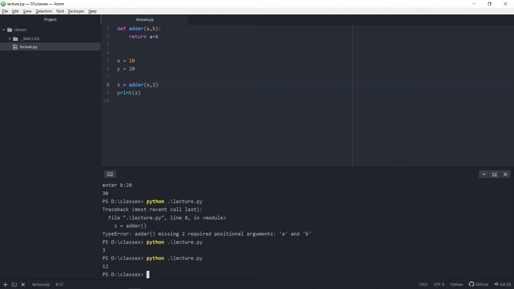Because at line 8, when this whole thing is executed, it's going to say, okay, take the variable A and pass along the value of x to it, which is 10. So A becomes 10, B becomes 2, and then you're basically returning the sum of 10 and 2.